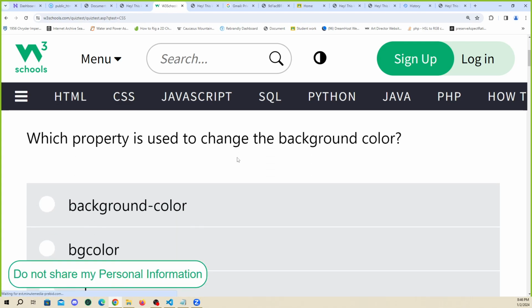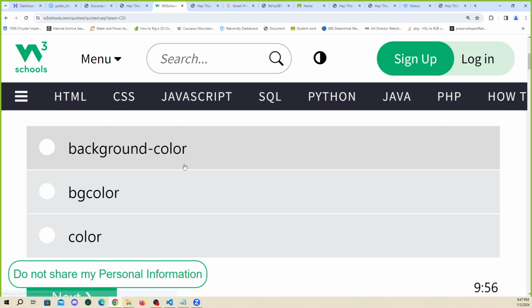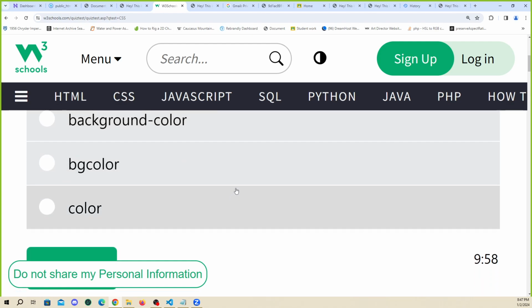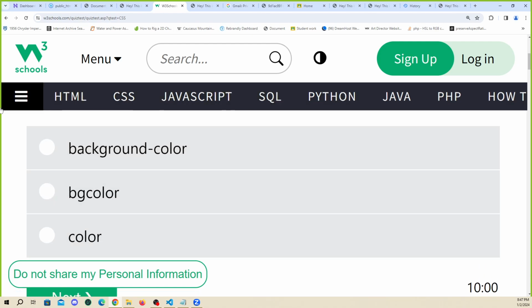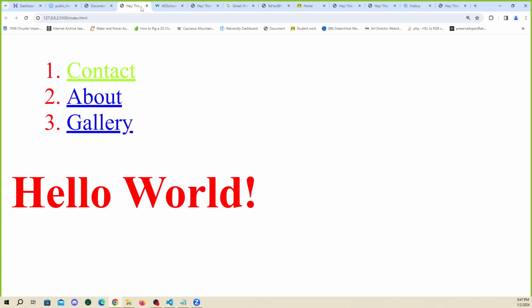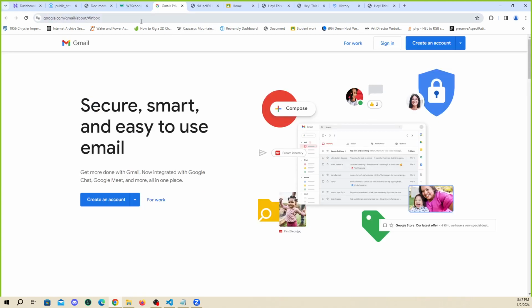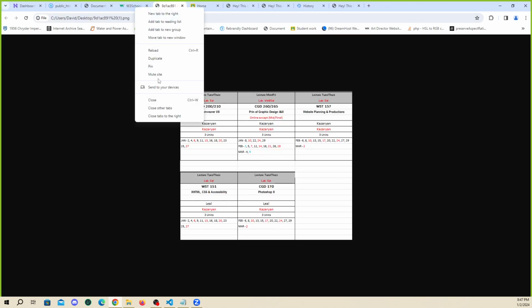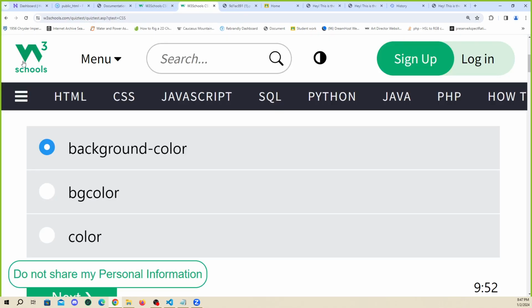Which property is used to change the background color? BG color. That's what you would think, but no, it's background color. Background. BG color is... let me duplicate this real quick.